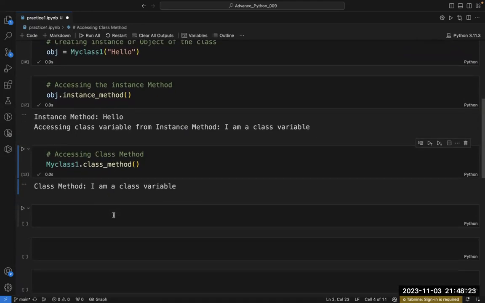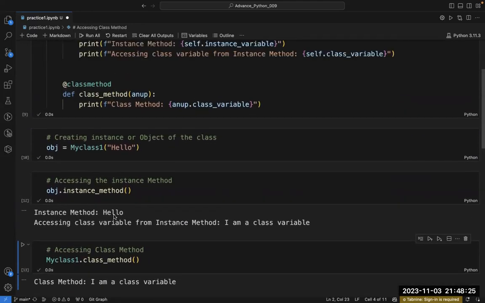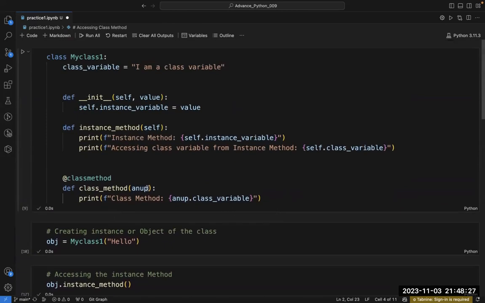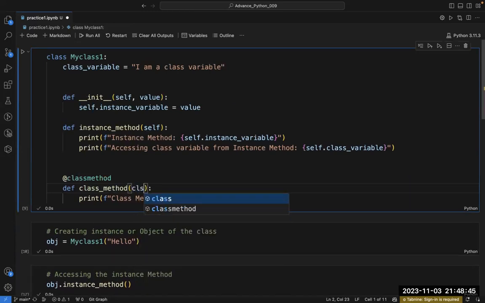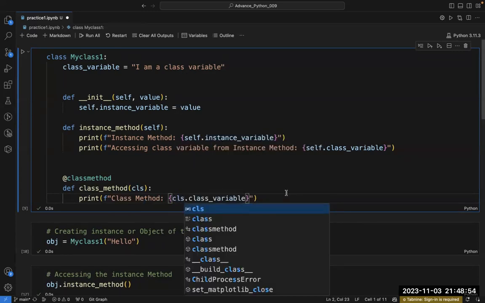So can you see my code is still running? Whether you pass CLS or you pass any other name here, it will refer to this class one. But because it is a convention to write CLS, that's why we will write CLS here only. Is this thing clear to you? So this one thing is clear.